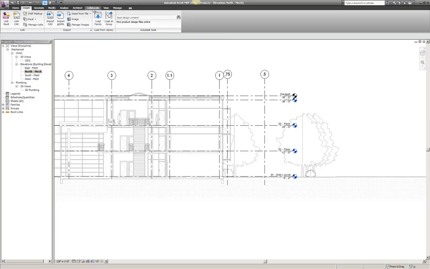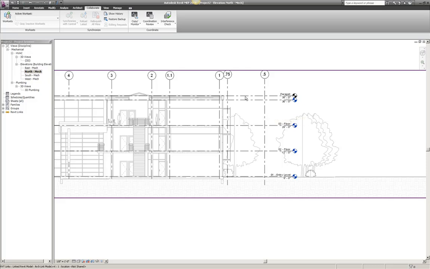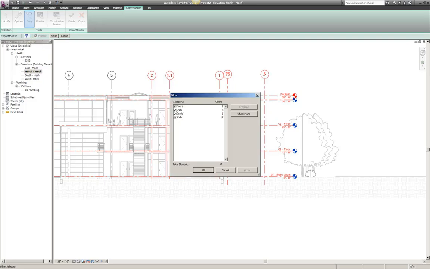To do that, just go to the Collaborate tab, copy monitor, select link, and then you can pick anywhere to select that link. The copy monitor options will appear in the ribbon. And in this case, I'm going to select copy, and because I'm selecting more than one level at a time, I'm going to select a multiple checkbox. And then you can do this one of two ways. You can hold the control key down and individually select these, or again, it's very simple. If you cross through here, use this filter option and eliminate everything except for levels.